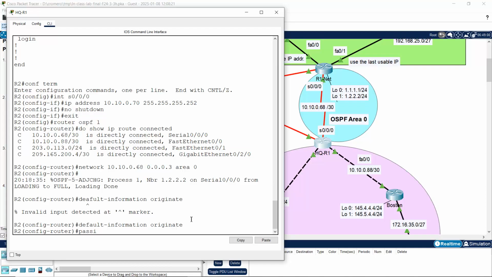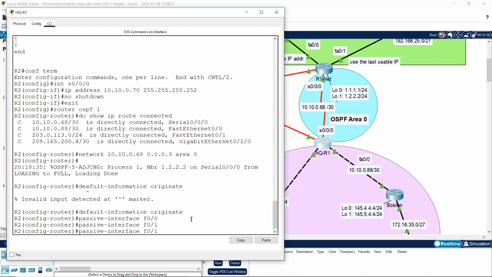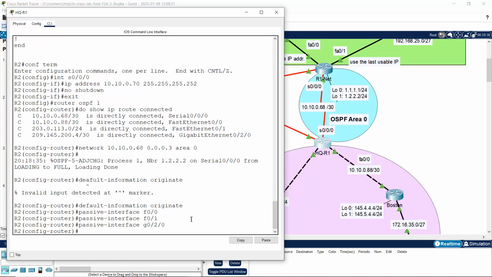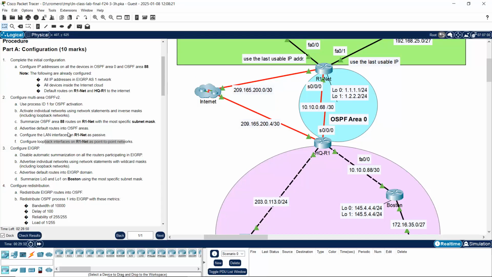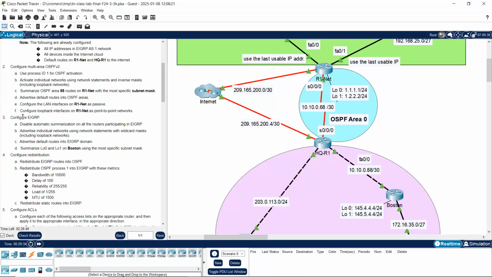Okay, passive interface FastEthernet 0/0, 0/1, gigabit 0/2/0. Okay, don't worry about this. Exit. Ready. Now configure EIGRP.